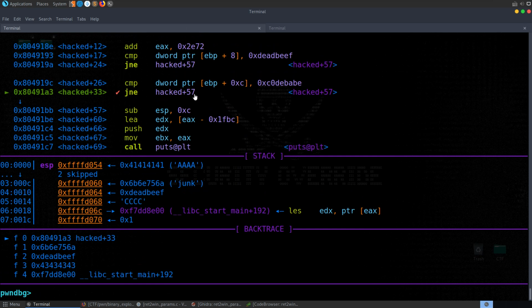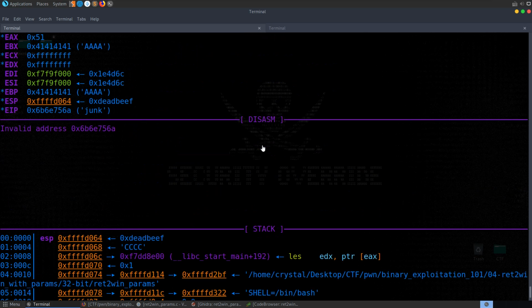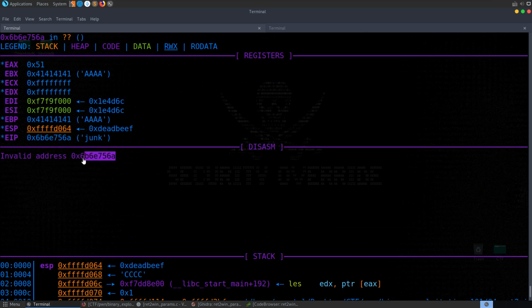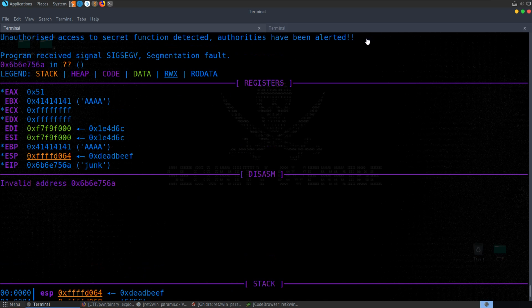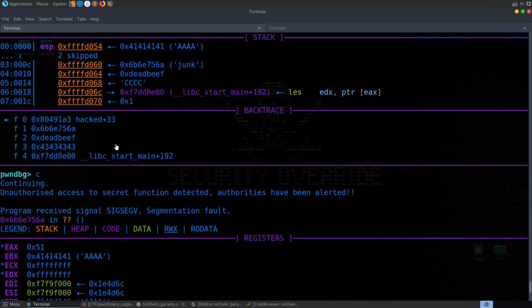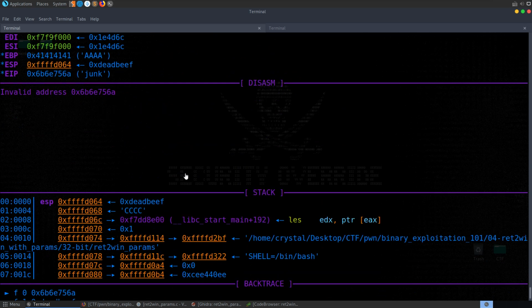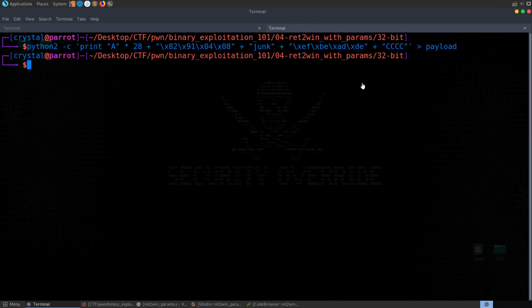which means if we hit next, it's going to say jump not equal because they didn't equal, and if we hit continue, it's going to tell us we're not authorized. Oh, we actually got an invalid address there, that's fine. So we did actually get not authorized. If you look up here, we got not authorized, but then we got a seg fault, which is why it crashed afterwards.